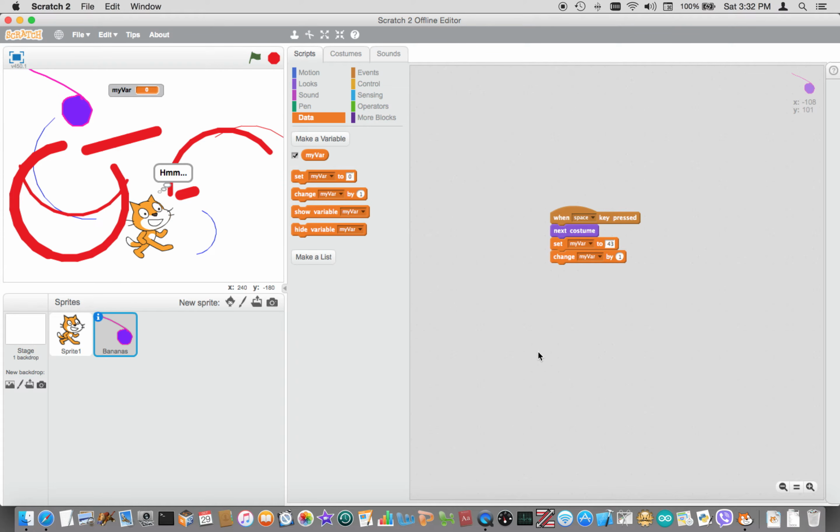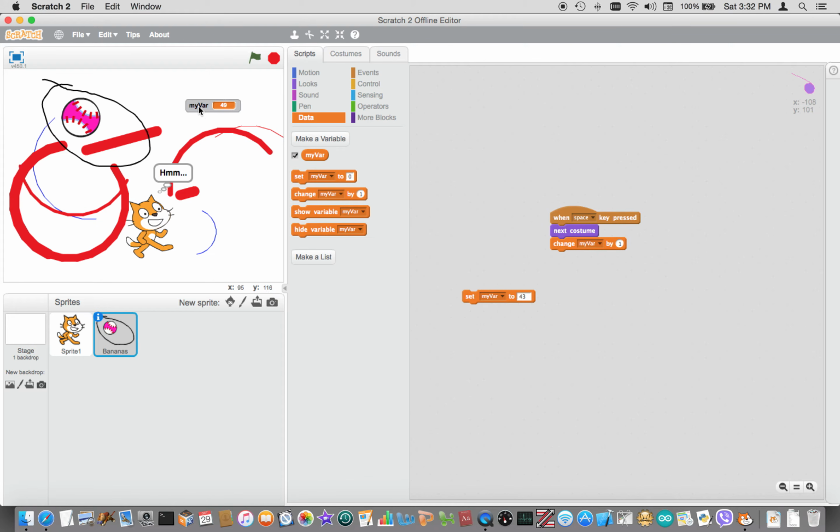I'll press the space key now. That didn't do anything. Oh, that's interesting. Next, set my variable to 40. Oh, I'm still in here, so I think I need to get out of that. Finish editing there. So now I hit the space key, it changes to the next costume, sets it to 43, and then adds 1. Let's get that out of there, and just every time I hit the space bar now, it is changing the costume and incrementing the variable.